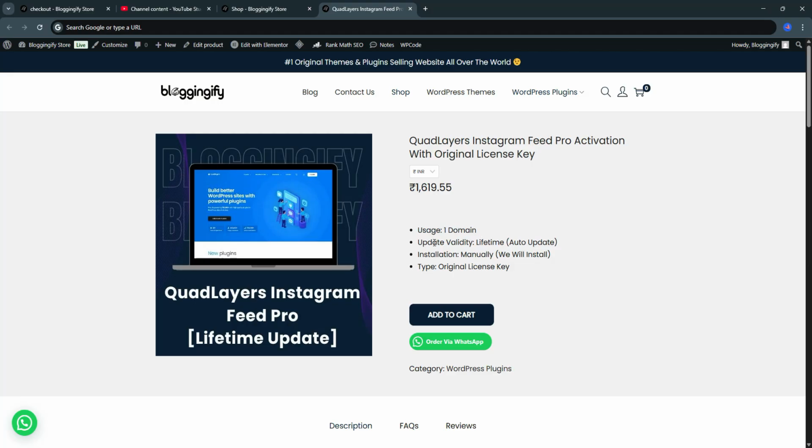Uses for one domain, updatability, lifetime auto update from your WordPress dashboard. Installation, we will install manually. That means you have to share your website temporary access with us and we will install your plugin with our original license key in a few minutes. That's a simple process. So if you want to purchase this one, just click on the add to cart button.